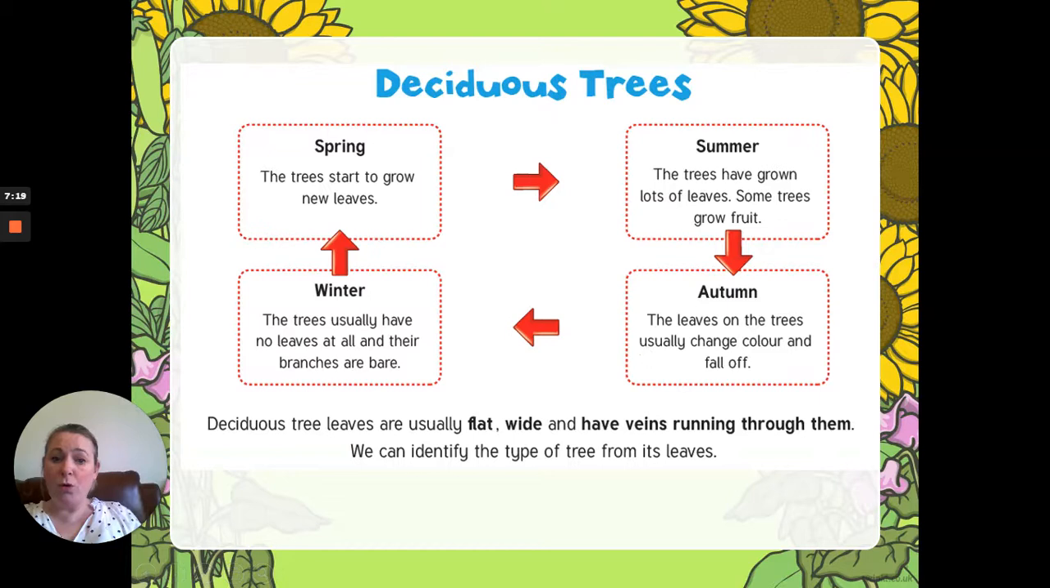So there is a cycle to a deciduous tree. So remember, these are the ones that lose their leaves. So in spring, the trees start to grow new leaves. In summer, the trees have grown lots of leaves, and some trees grow fruit. By autumn, one of my favourite seasons, the leaves on the trees usually change colour and start to fall off. We are currently in winter, where deciduous trees have no leaves at all and their branches are bare.